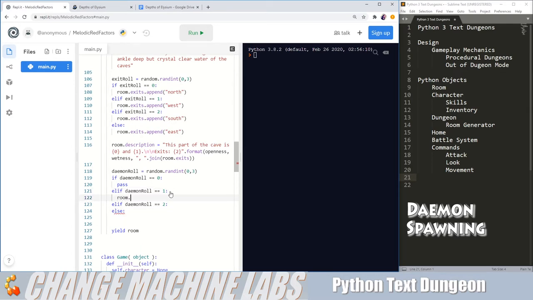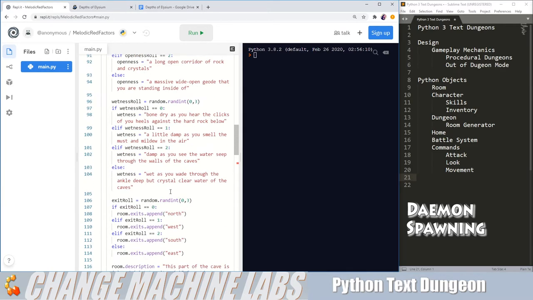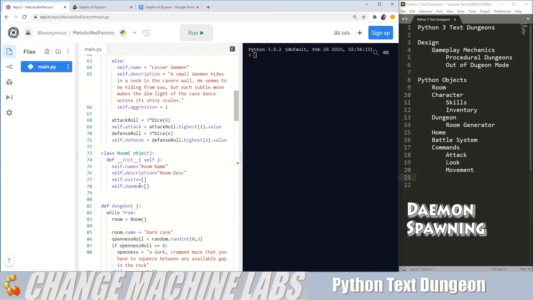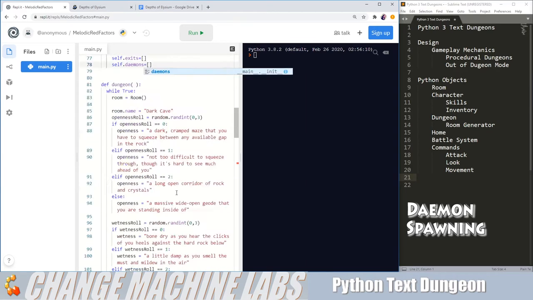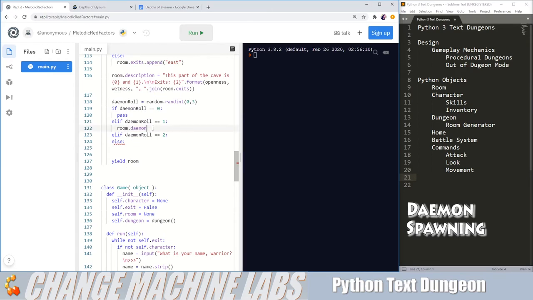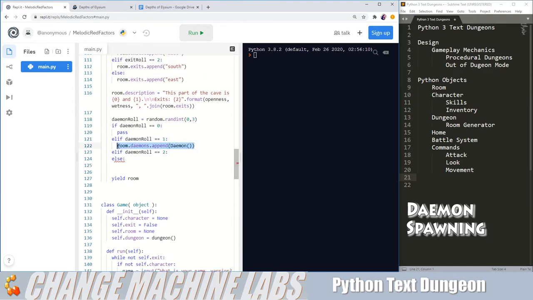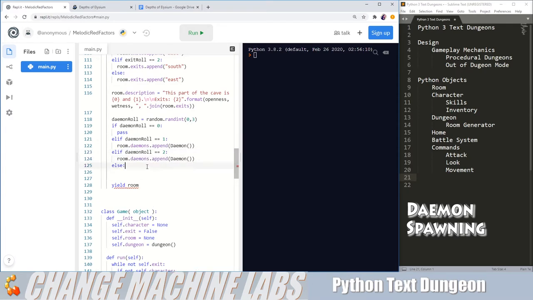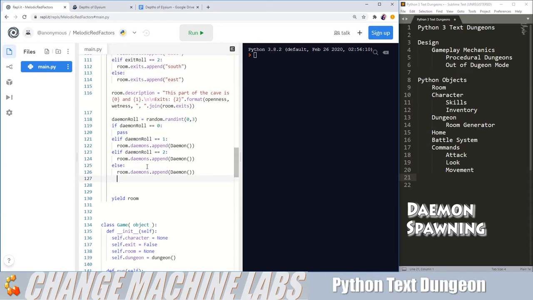So room.daemon, and I think it is daemon, probably should be daemons because we're doing plural here, so I'll fix that quickly. Room.daemons.append, and let's create a daemon object. Same thing if it's 2. Let's create a daemon object. And for 3, let's just do this twice, so there are 2 daemons in there.